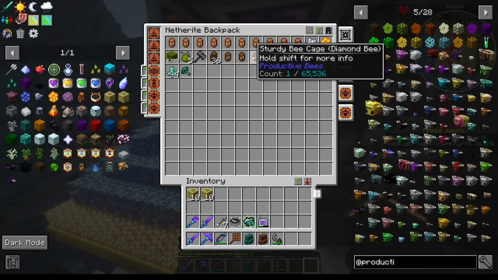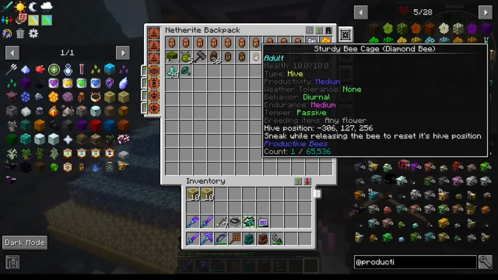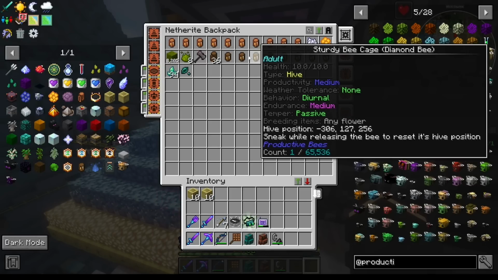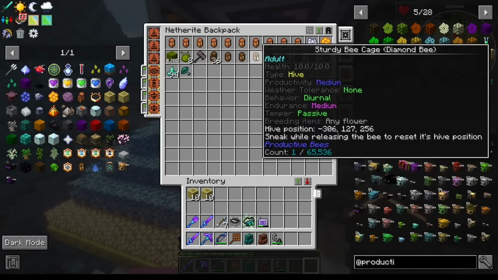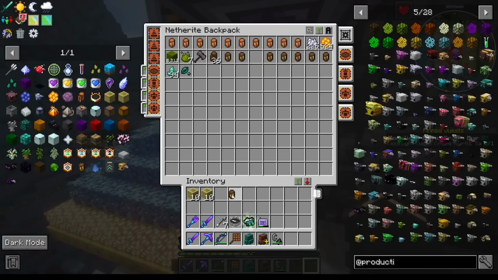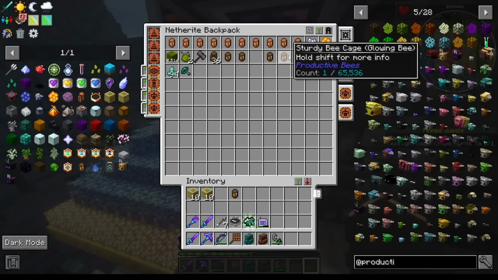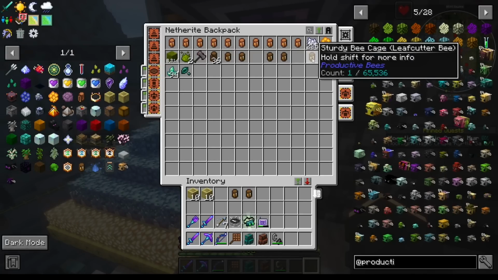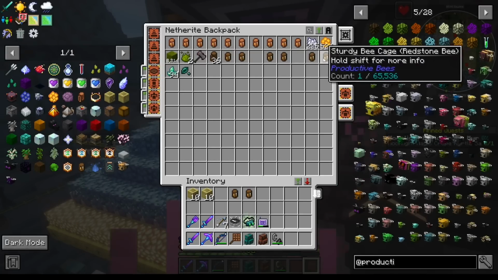So we need to get diamond bees. They are hive bees, sturdy. The chocolate mining bees are solitary. So I guess the diamond bees and other bees and such will still actually pollinate stuff, which is cool.